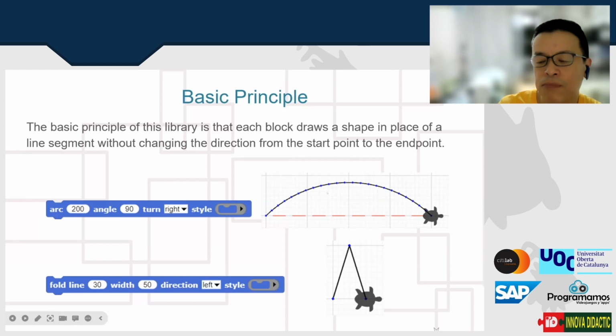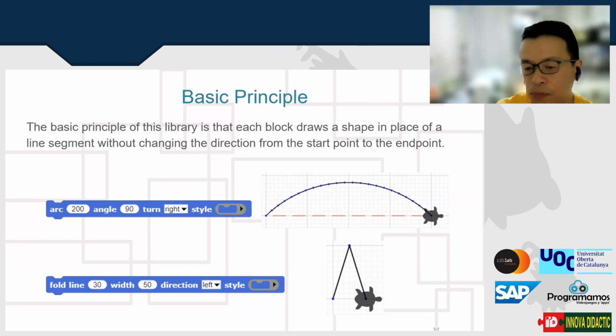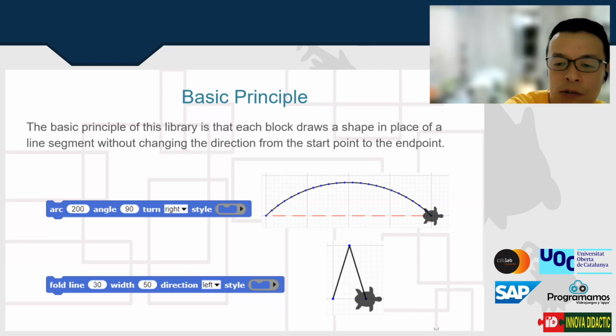The secret is that it keeps the direction, and it uses the shape it draws to take the place of the stitch. You can see the red dashed line. Usually it's a plain stitch. As we embroider, the needle moves from one point to another point and makes a stitch. It's a line segment.